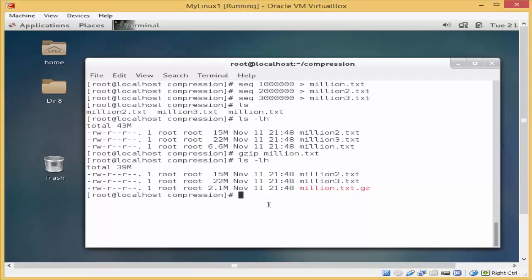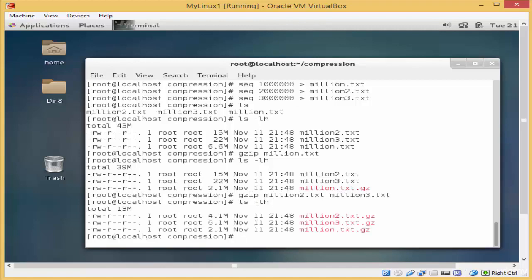Okay, this time I'll try to compress two files at the same time. I'll type gzip and then million2.txt and million3.txt and enter. Okay, now I'll type ls -lh and enter. Now you can see that the three files have been compressed.